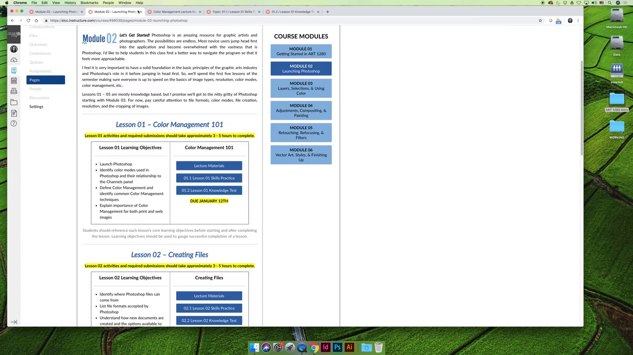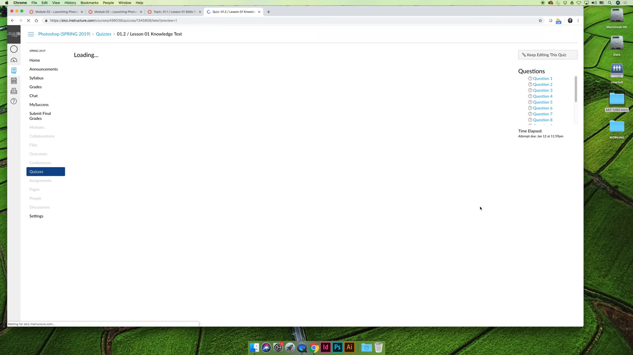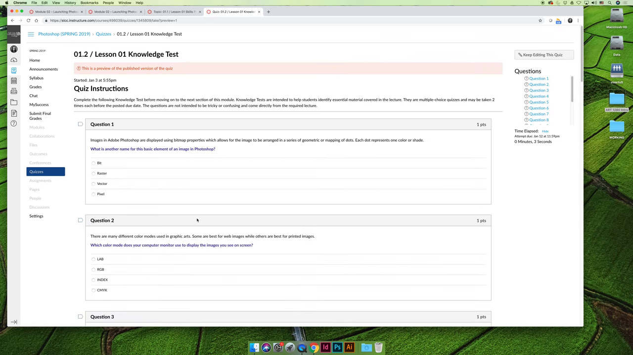When you're working on the lesson, so let's close out of this, there is a lecture, a skills practice, and a knowledge test. And what I would recommend is I would do the lecture and the knowledge test at the same time. So the knowledge test, you get two attempts. It's a quiz in Canvas. It has no time limit, so you can hit start. I'll hit preview on my end. And you can answer the questions as you find them in the lecture.